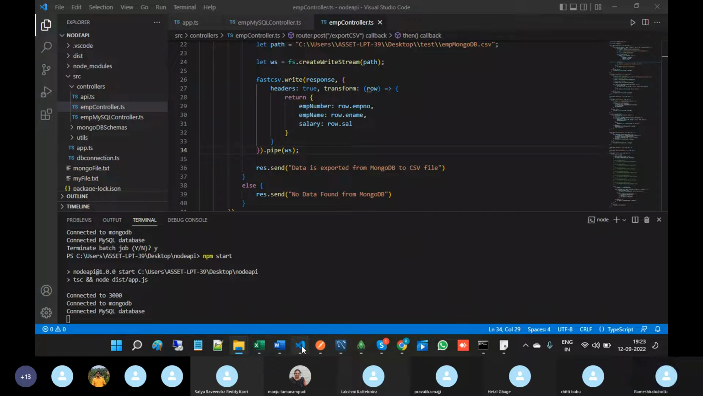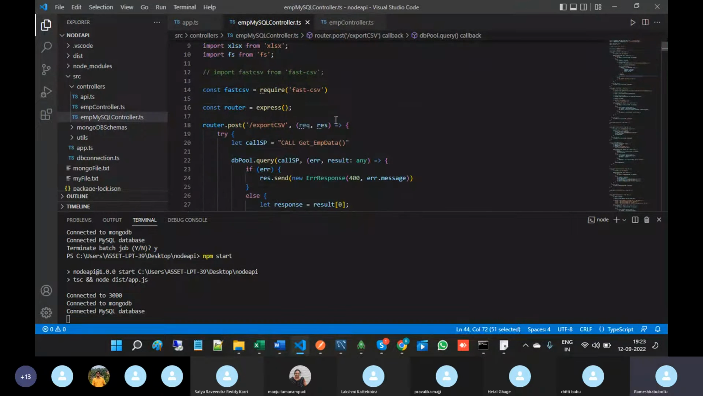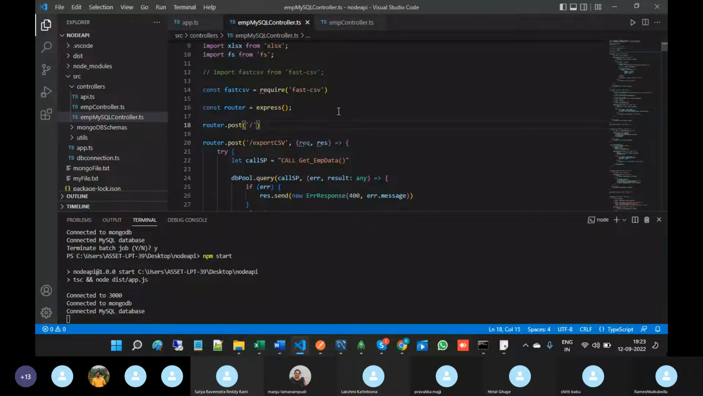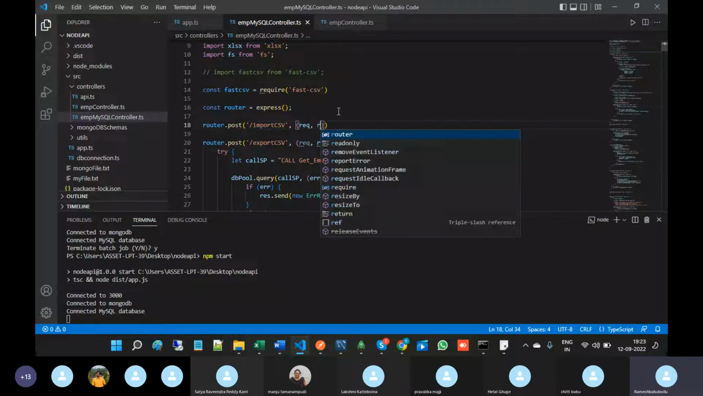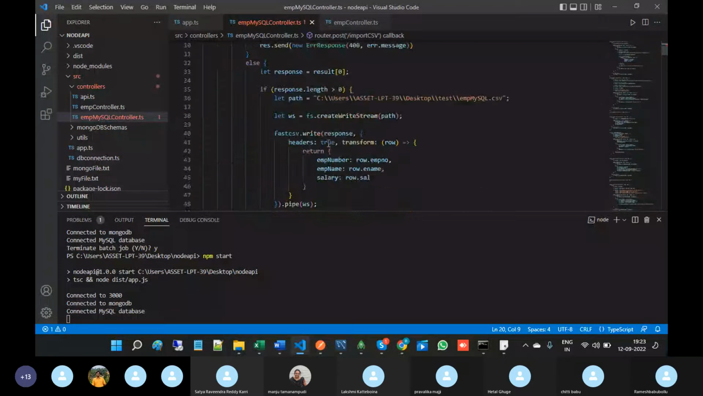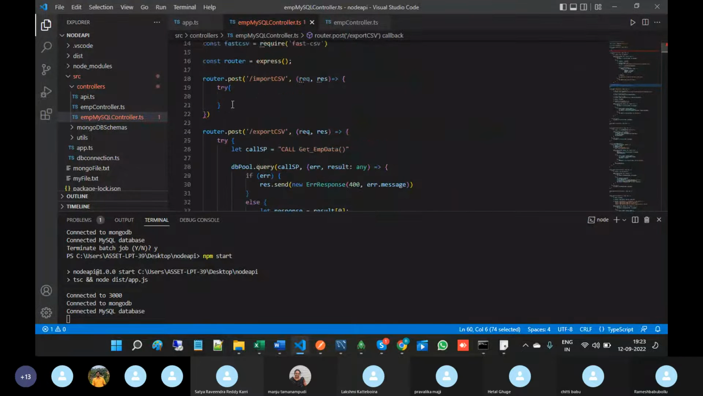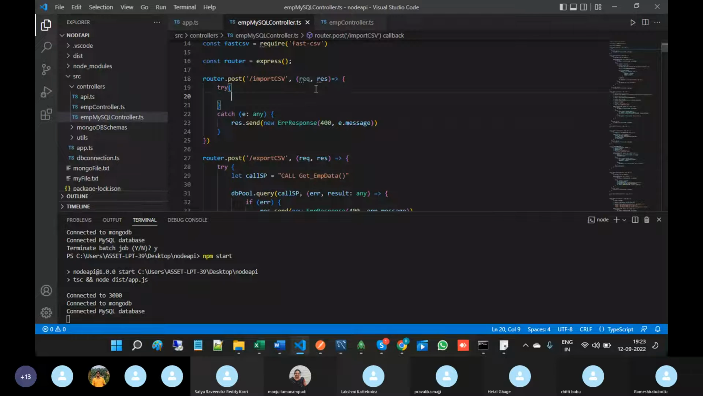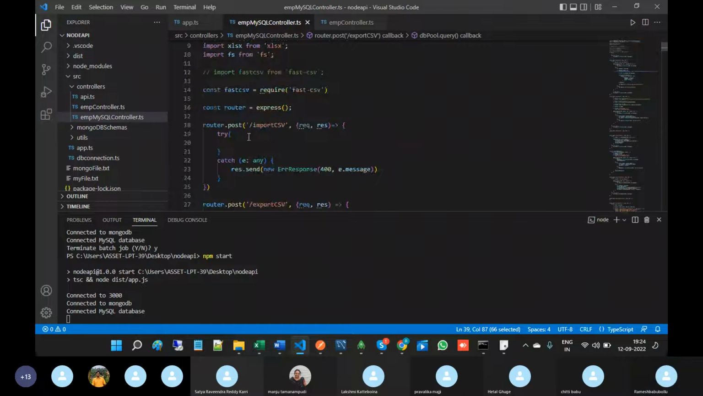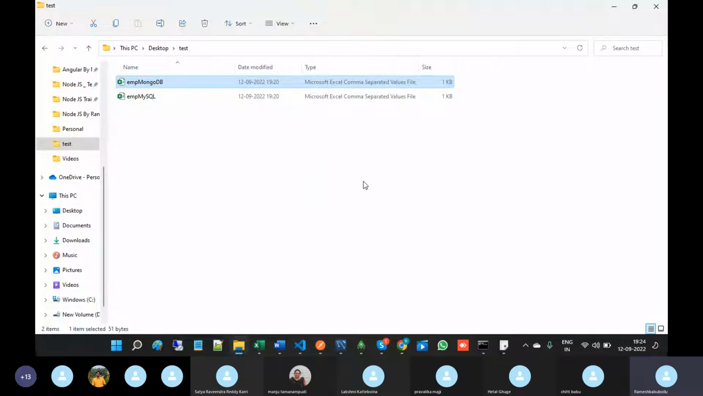Now write the API: router.post, import CSV, with request and response. Use try and catch. For the path, I am going to take the same path, but the file name here is EMP MongoDB.